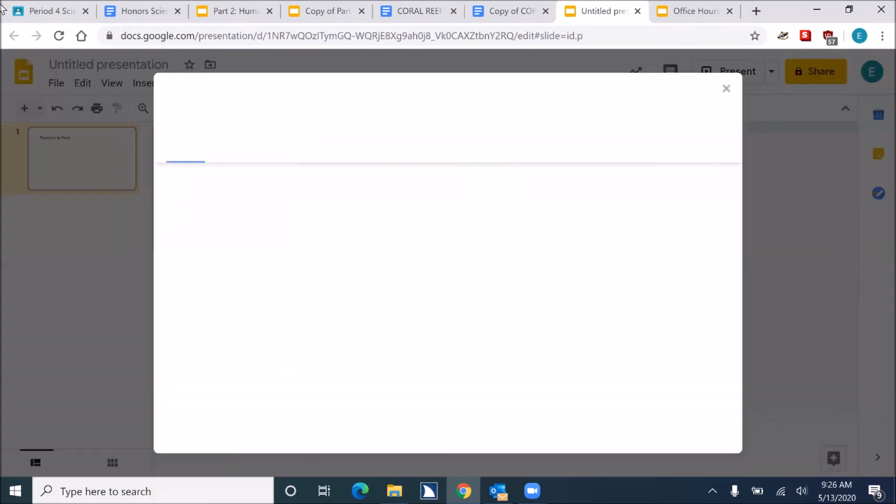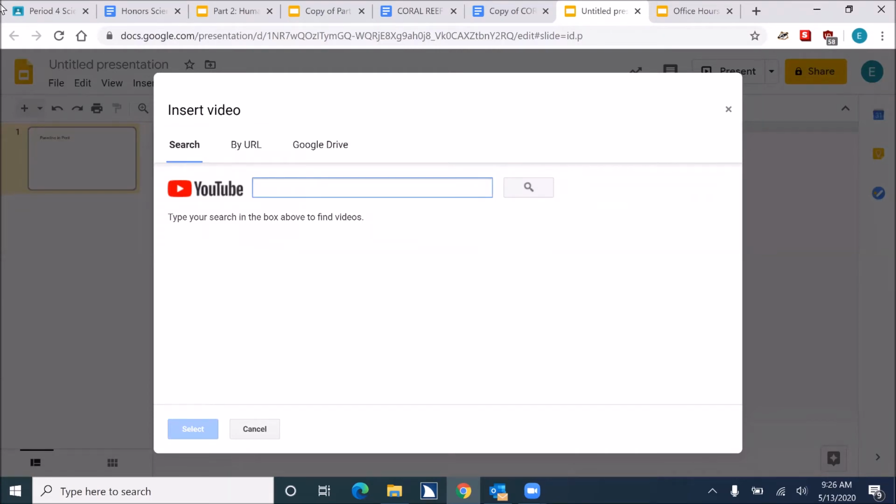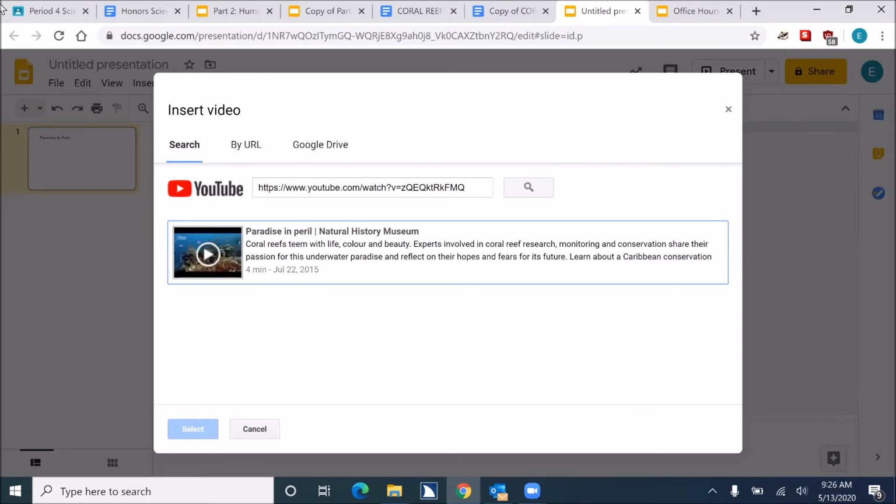Enter. Insert video dialog. To navigate, use tab. Search terms, edit, type in text. It automatically puts me on the search term, so I'm going to go ahead and paste in my URL. Pasted. Then I can press enter. Enter. Cancel button. List box. Paradise and Peril | Natural History Museum, not checked.